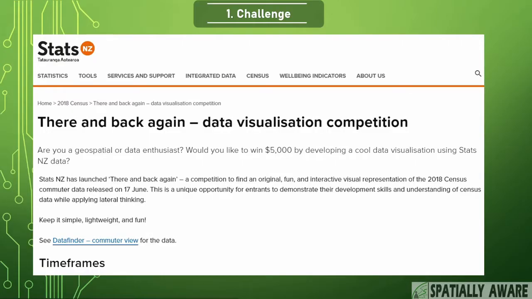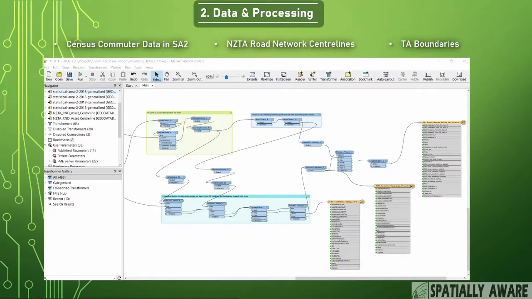Now, as I mentioned already, Stats New Zealand launched a There and Back Again mapping competition last year, and the goal was simple: grab the 2018 census commuter data and visualize it, which is what I did. So I grabbed the data, which was in statistical area 2 format. I have also grabbed the NZEUG network centralized and TA boundaries.